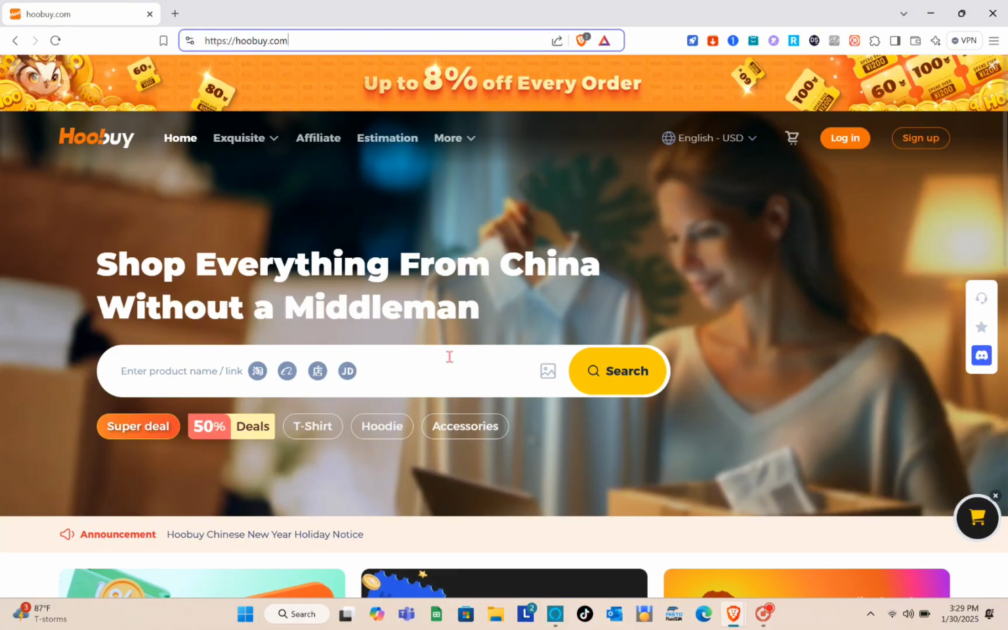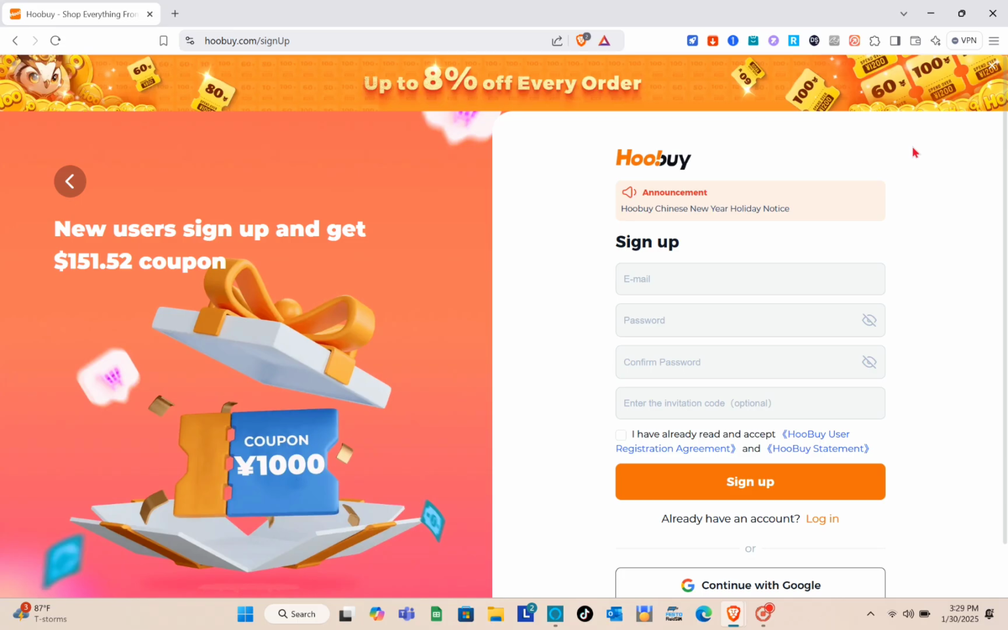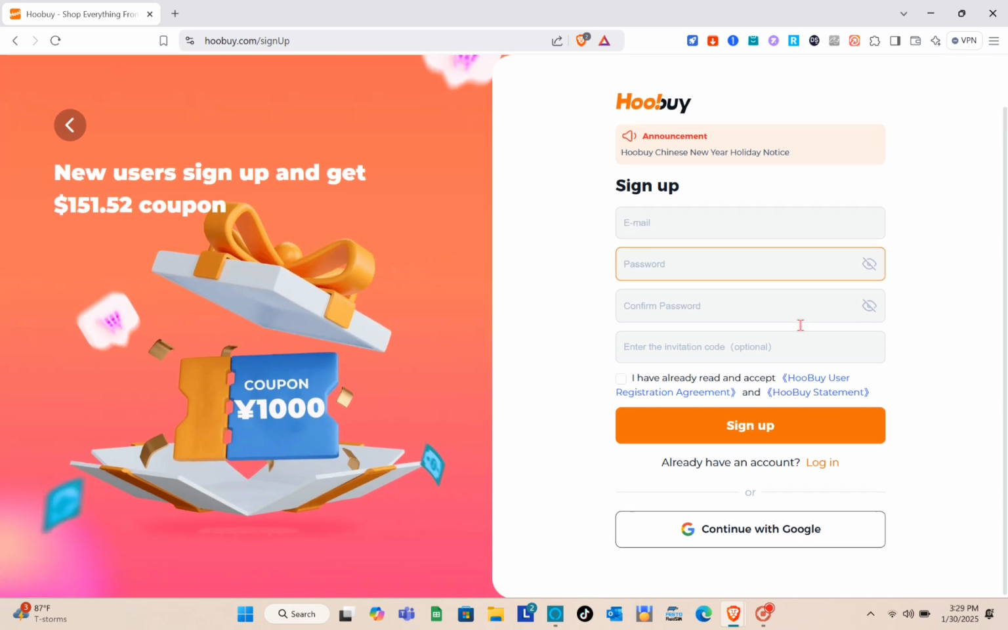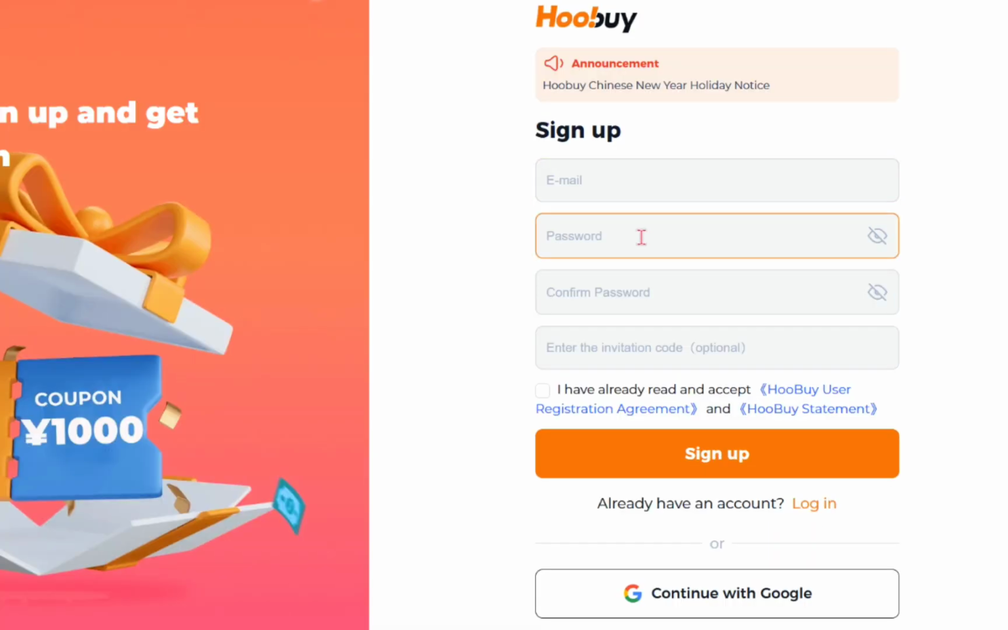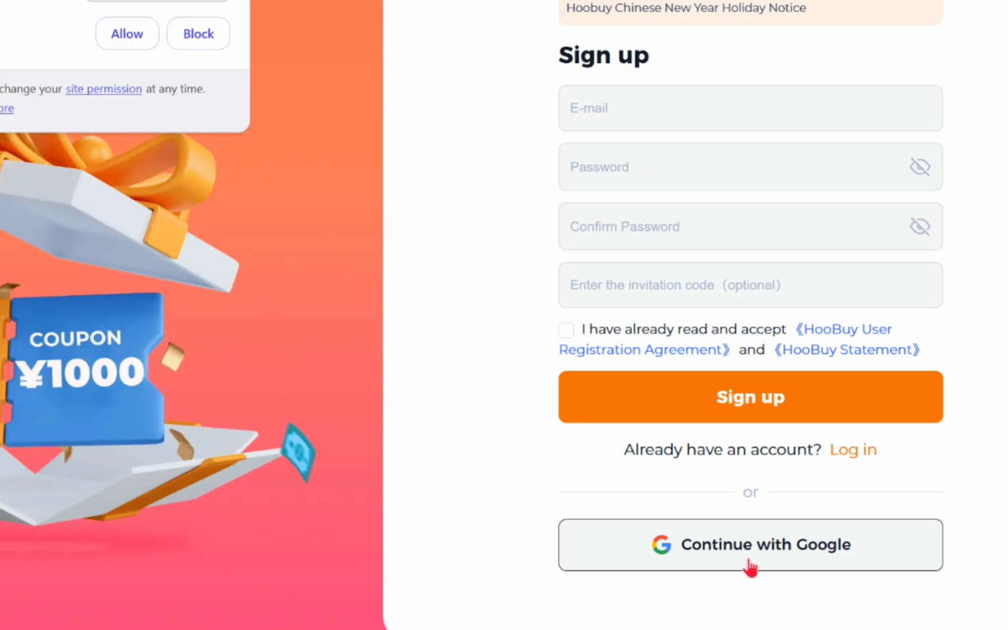And before we can enter here the product name and the link, we have to sign up or log into our account. Since we don't have an account yet, we are going to sign up for an account. Right here, just type out your email. You have to create your password, confirm your password, and then enter the invitational code if you have any. And then after that, just click on this box right here that you have read and accept the user agreement and registration.